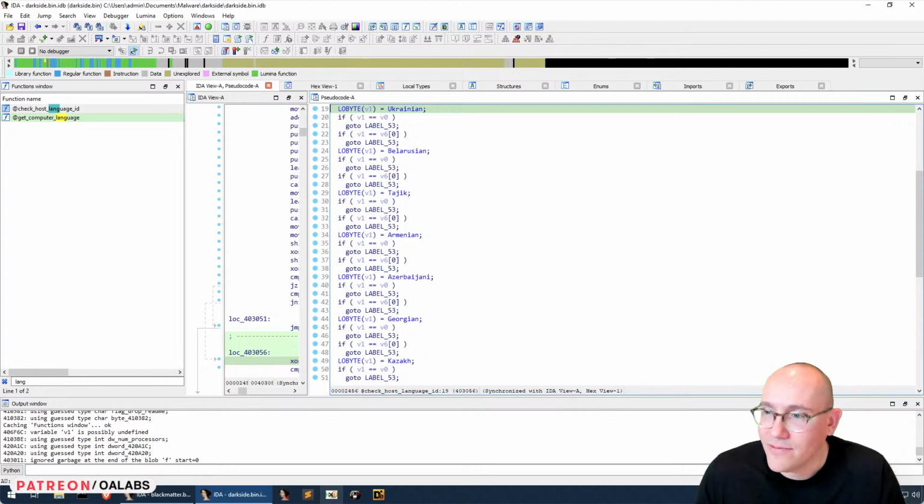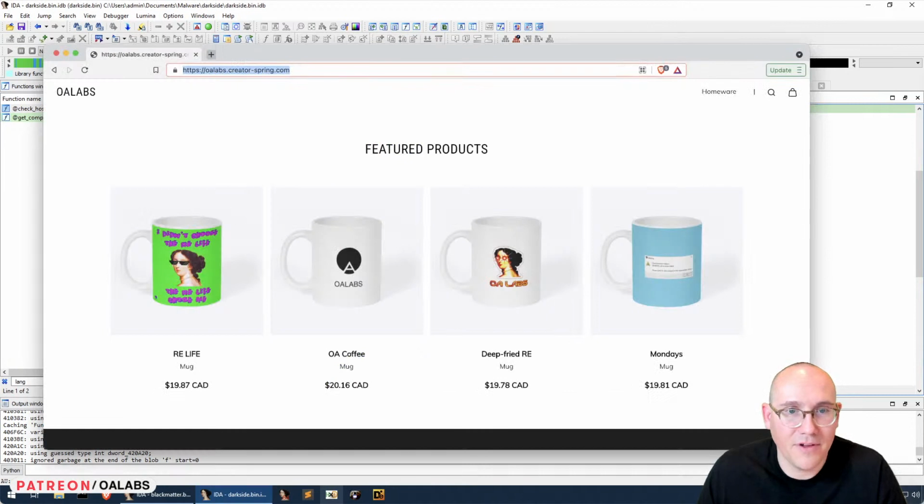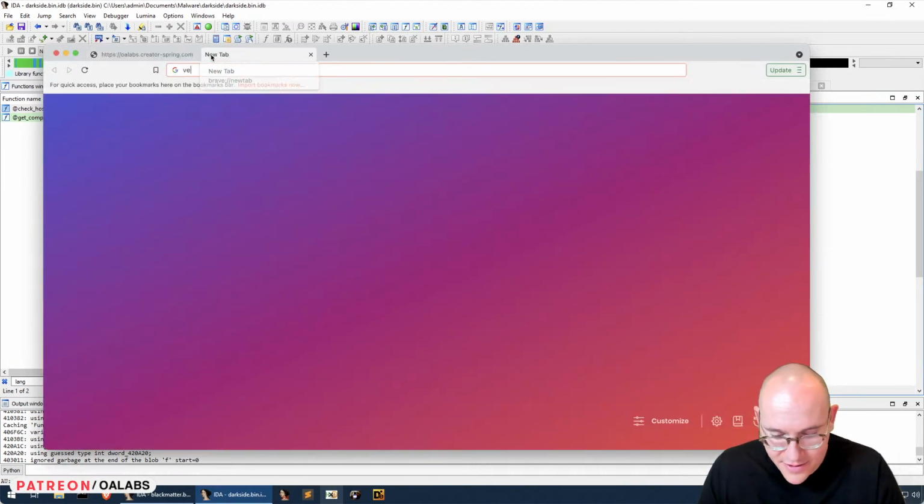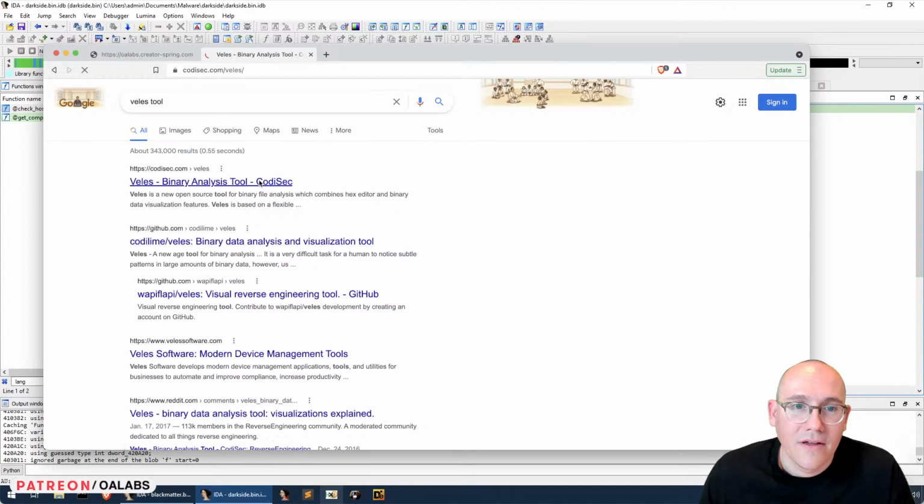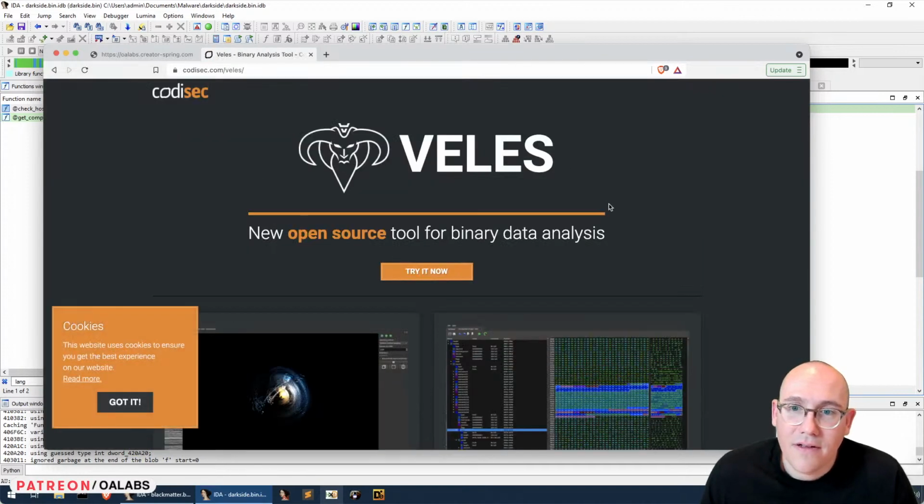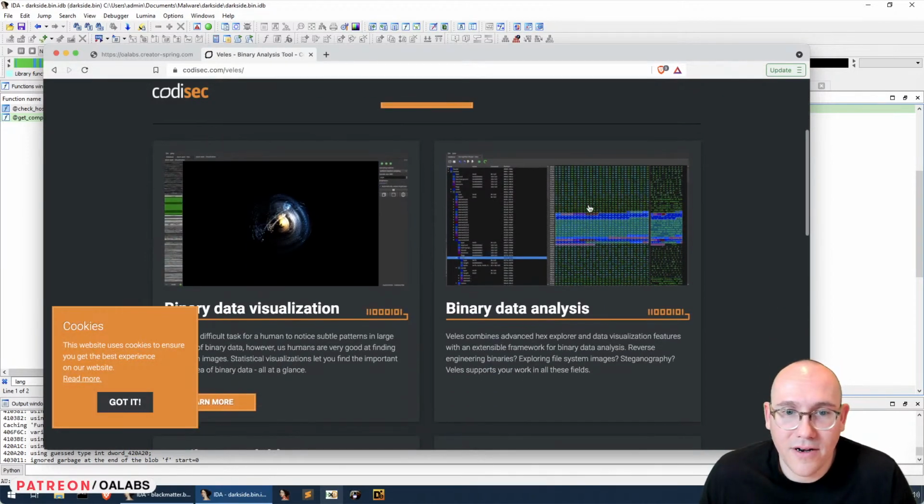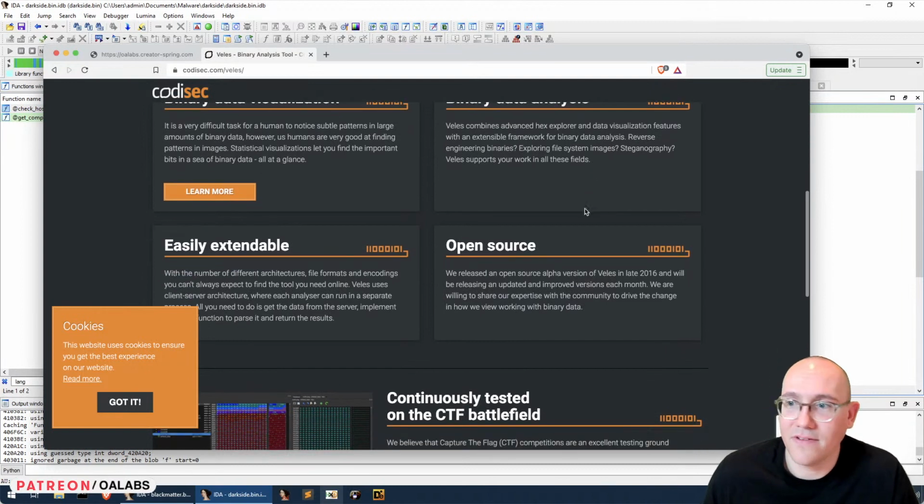No, I haven't heard of the Veles tool. VELES. Should I look it up here on stream? Make sure it's not porn. Yes. What is this? I don't know what this is. Open source tool for binary analysis. Oh, that's cool. That's interesting.